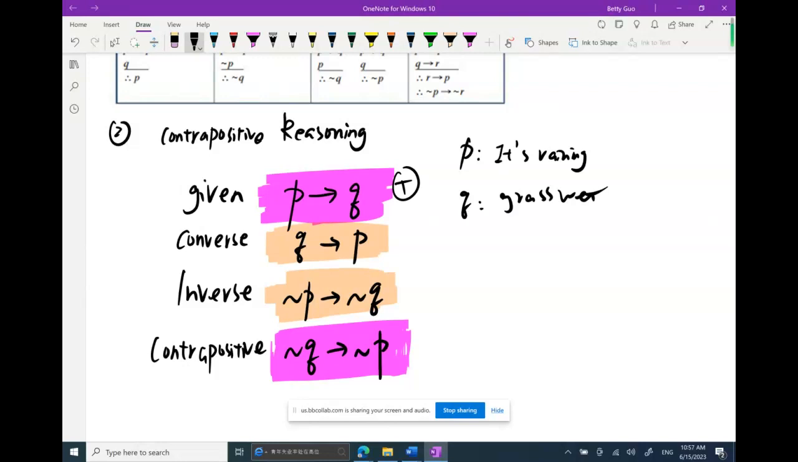Suppose in this example, its converse would be: if the grass is wet, then it's raining. That's not necessarily true, right? The grass being wet could be from any other reasons. Maybe you just pour a bottle of water on top of the grass. Doesn't mean it's raining, right?